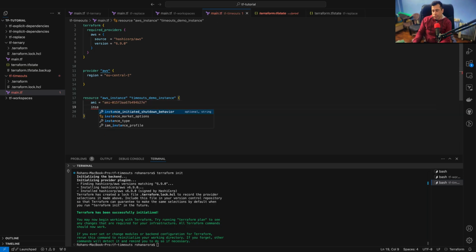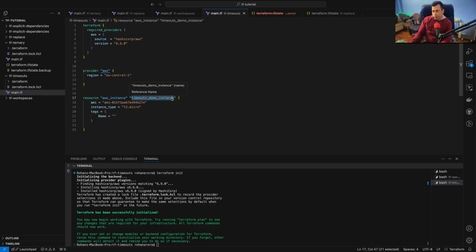Let's include the instance type as t2.micro, because this is free tier eligible, so we can use it without any issues. And what's the next thing? The next thing is that I include the tags, and the tag would be, for example, let's name it timeouts demo instance. Let's copy this resource name and paste it under the double quotations. Now, the next thing is that I include the timeouts block.